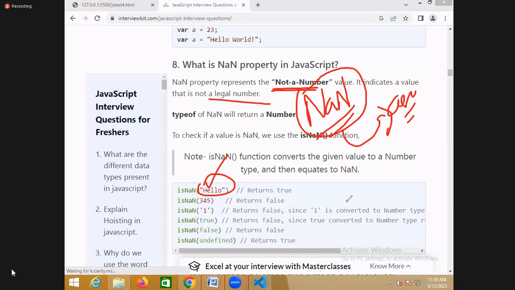Suppose isNaN of hello. Is hello not a number? Yes. So what is the value returned? True. But is 345 a number or not a number? A number. So what is the value returned? False.